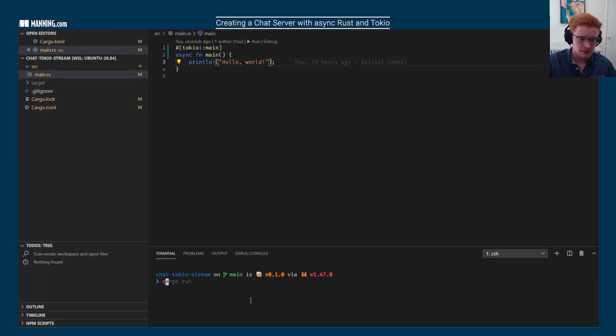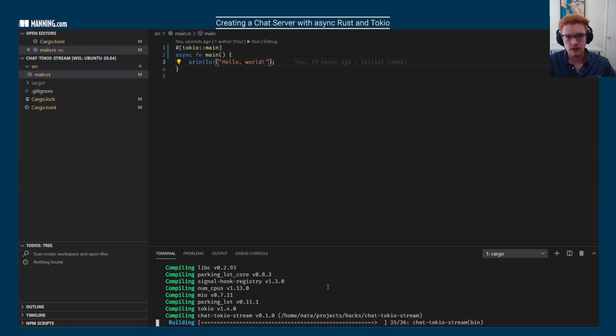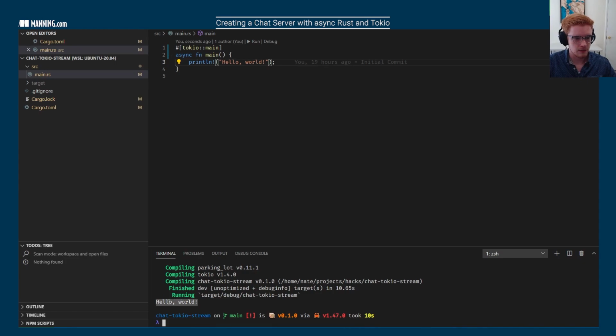So if we try running this program now, it works exactly the same as a normal Hello World program in Rust does. There's nothing special or magical or weird that's going on just yet. So we get our Hello World on the console just like we expect.